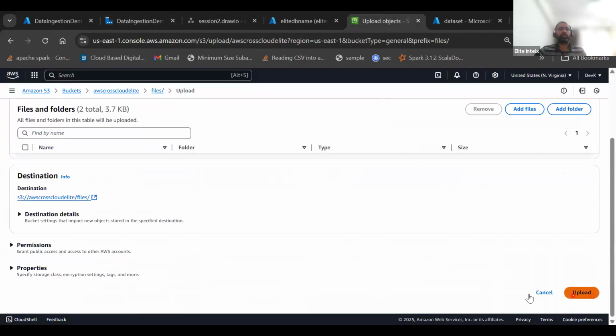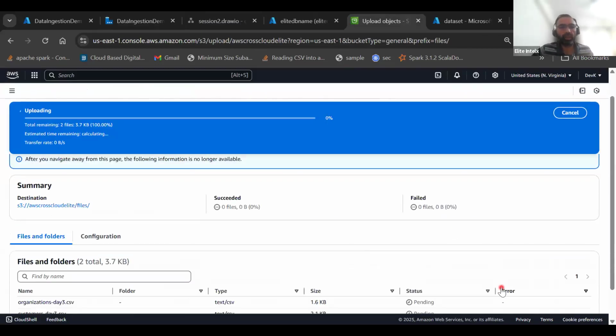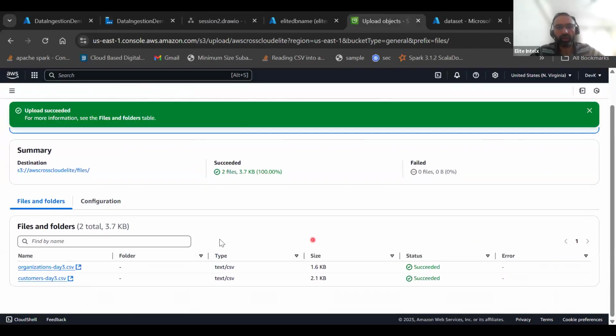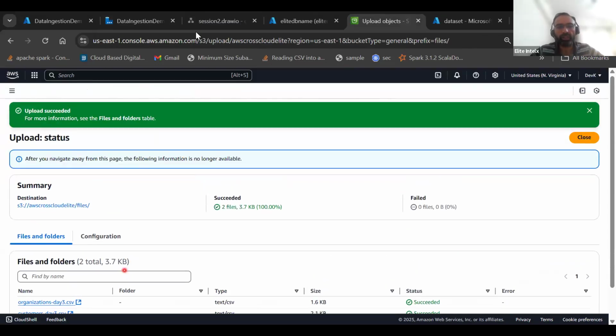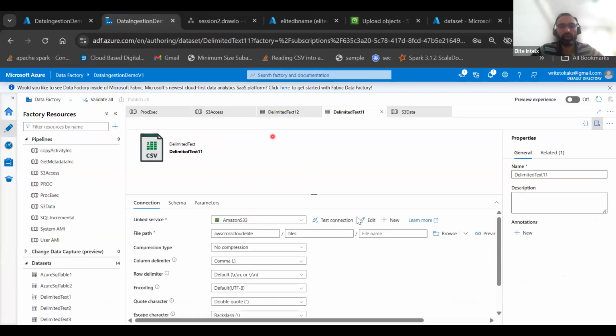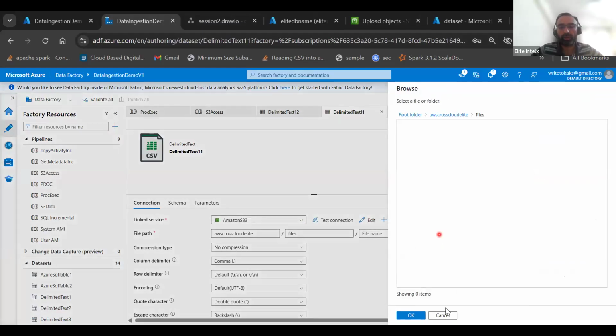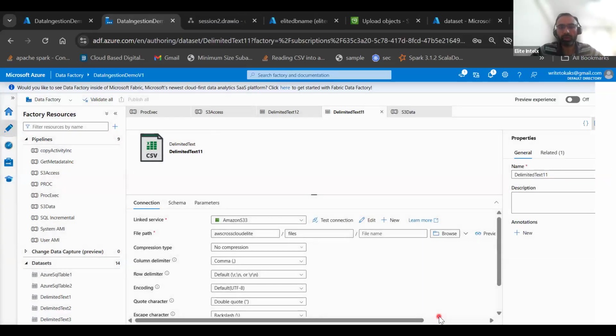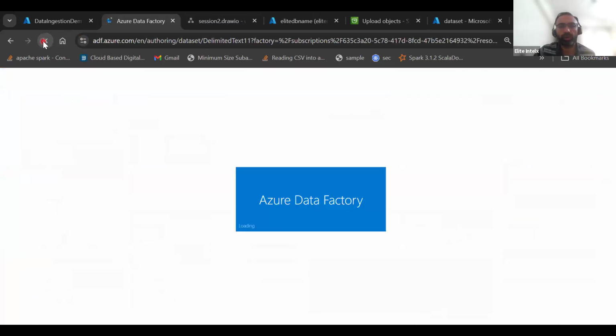Oh my bad. Have you guys figured out the reason for that? Maybe I just clicked on a file bucket and did not upload those files. That's why we couldn't see them. So now let me click on browse. First of all, let me do a refresh, because unless I refresh, I will not be able to see the files which I have uploaded in the S3 bucket.